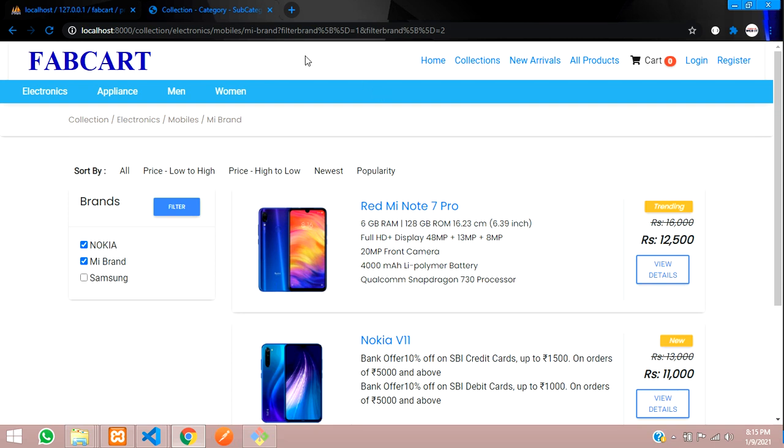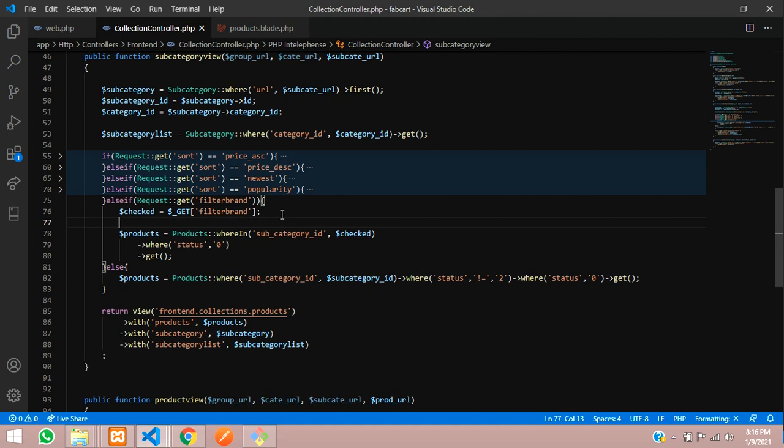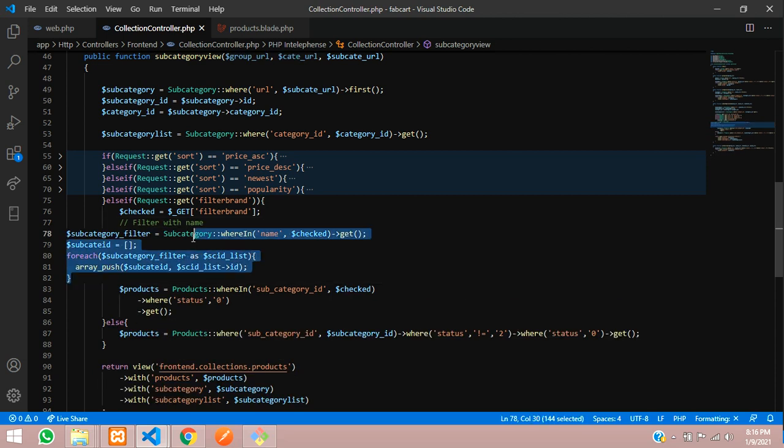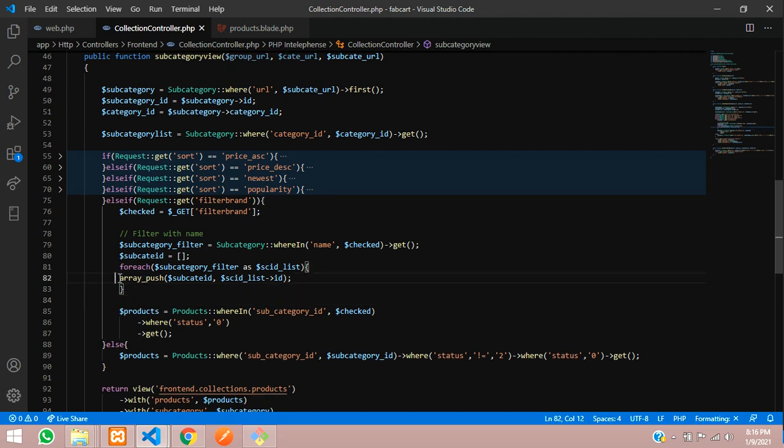In some cases, someone doesn't need the ID to be passed, so for them you can proceed with another procedure. You can take these names and filter by them. I'll just show you. I have already done the coding, so let me paste that over here. This is very clean.